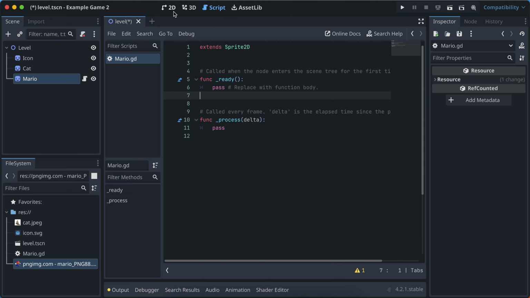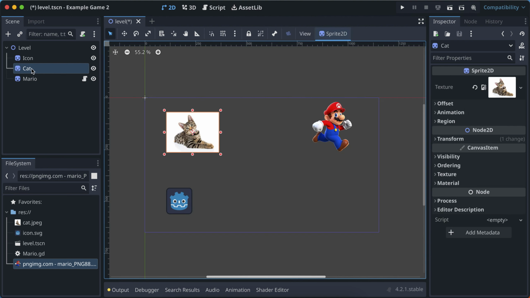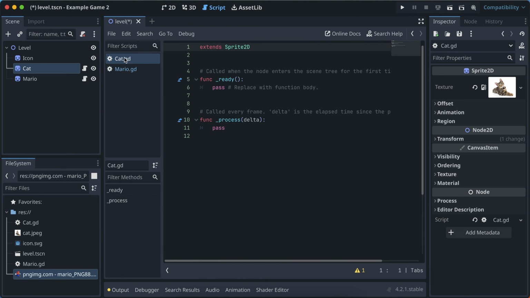Now, if we want to change that for cat, we go to 2D, we click on cat, or we can click on cat here, and then we can click on add a script. It's asking us the same thing. Do you want to make the default node type for cat? Yes, I do. And now we have in our script editor, remember it brought us over to script, now we have cat.gd and mario.gd, and I can switch between these and change the logic as needed.